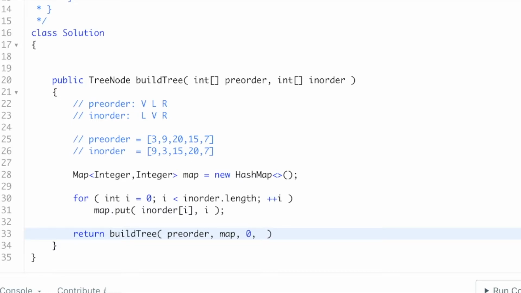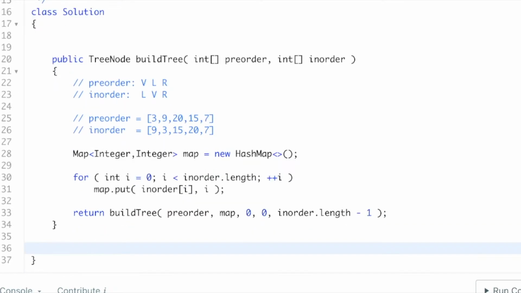And we need to tell this recursive method the bounds of the tree that it's currently processing, or the bounds of the current subtree that it's processing. In the beginning, it's the entire tree. So this would just be 0 to inorder.length - 1. Okay. Now let's actually build this out. Let's make this a private method.